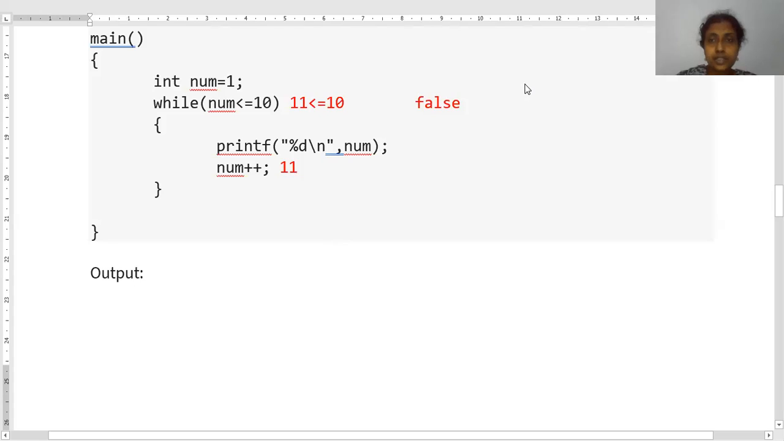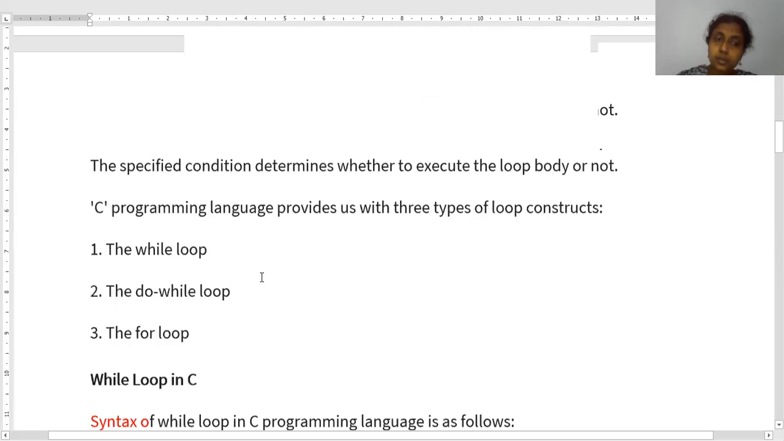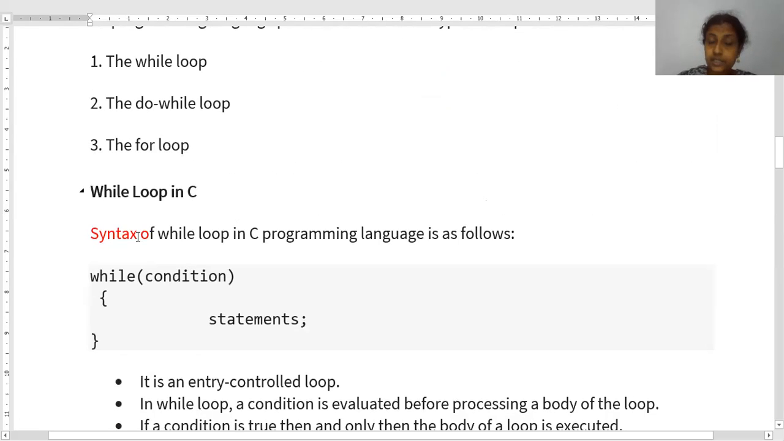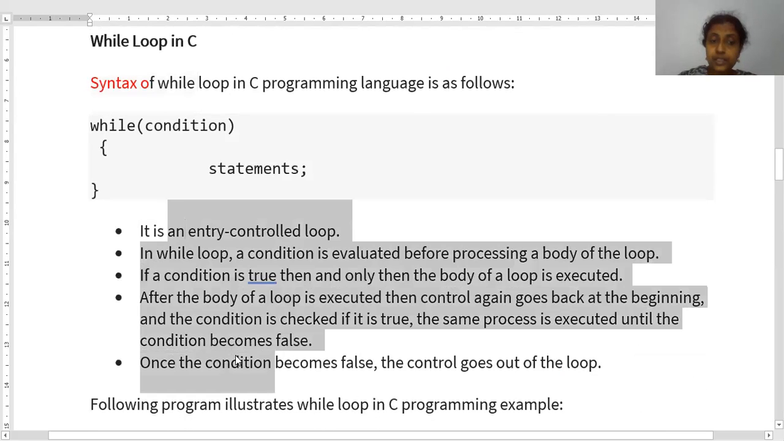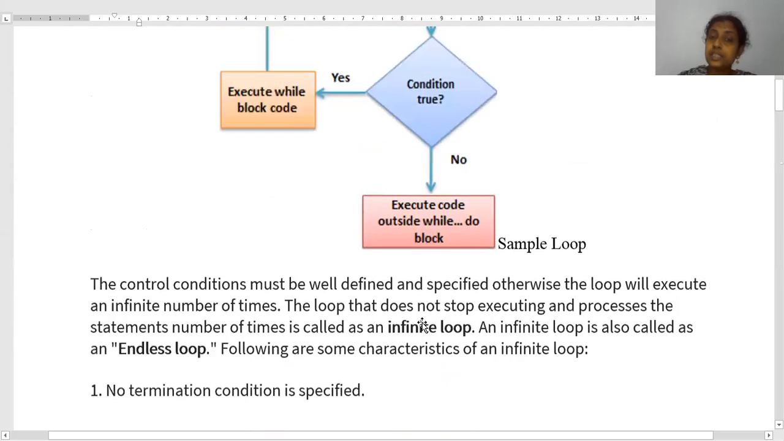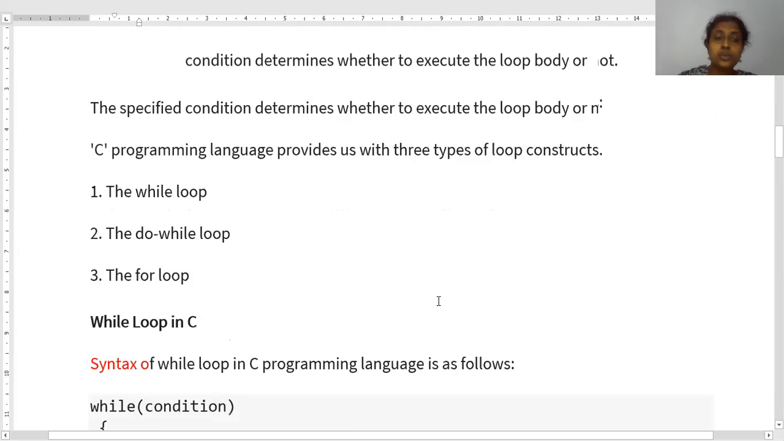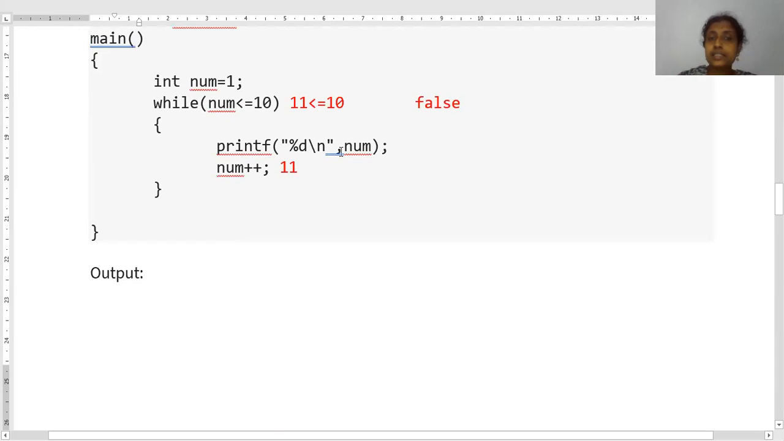If a question about the while statement is asked, you need to write the while syntax, then give the explanation. You need to draw the flow diagram for the while statement, the same flow diagram for all the 3 loops. Then you need to write one example and complete it up. This is about the while statement.